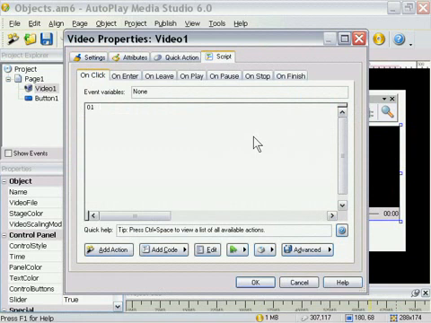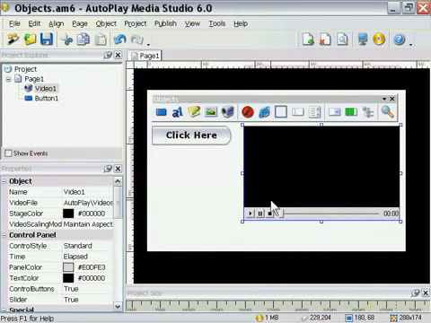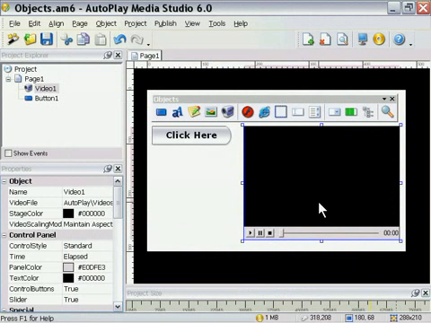Now we have some new stuff, and it's more logical for a video object. For example, on stop, on finish, on pause. The web object, for example, might have events for on navigate. So that's basically objects. They've got events and they've got properties, and this is how we can affect them.